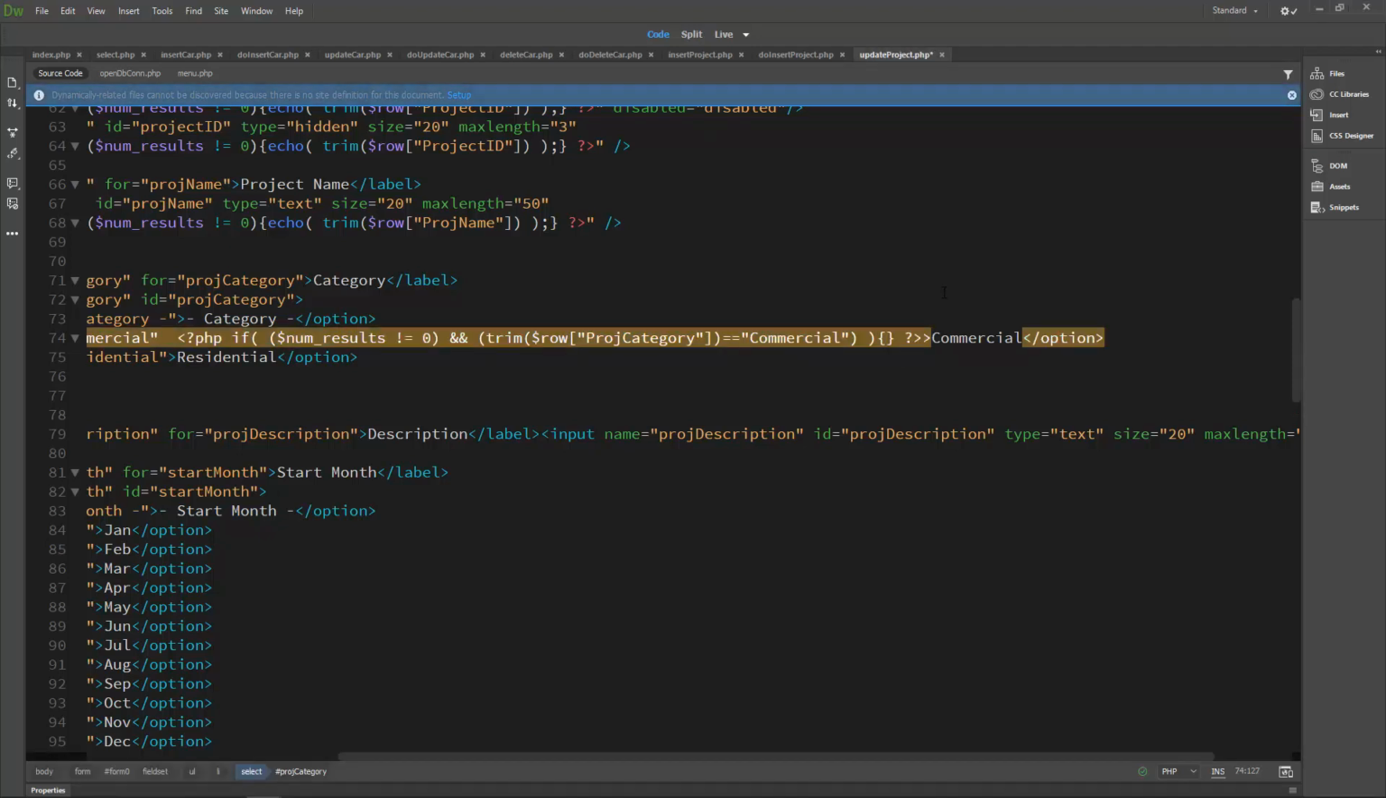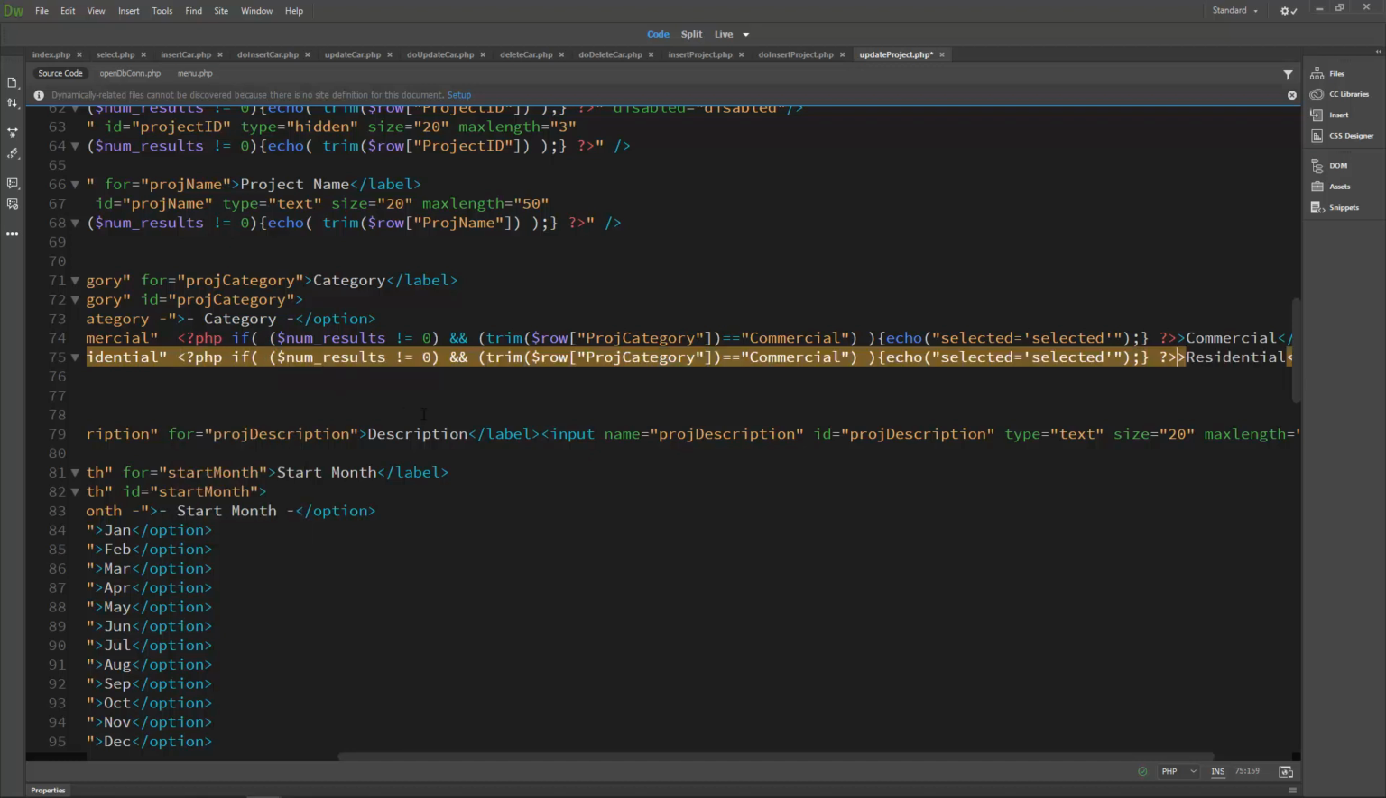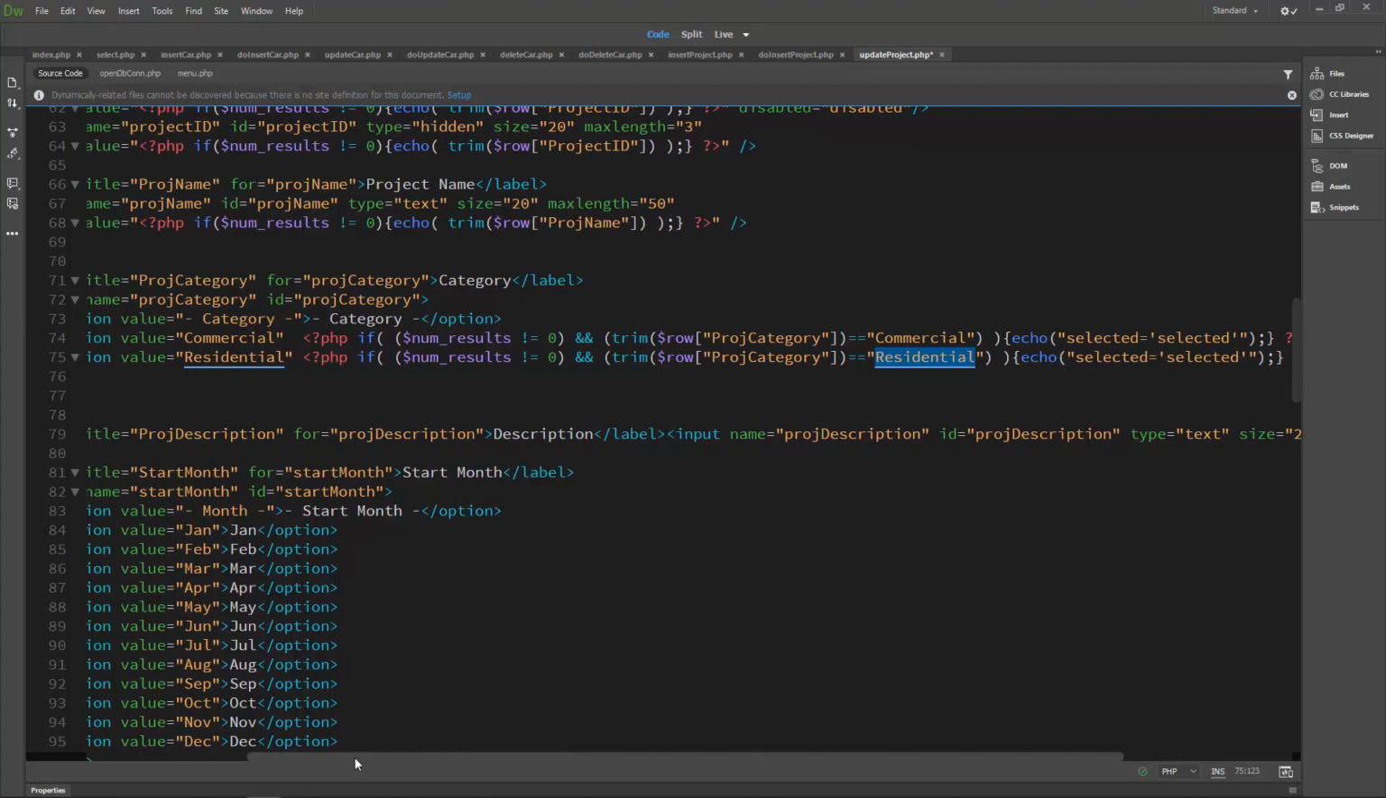inside of our curly brackets we have an echo statement where we write out selected equals single quote selected. Once we've done that, I'm going to grab the PHP portion here. Make sure you don't grab that closing greater than there. We'll copy this. Again, I'll put a space there and I'll paste it. We'll change the word commercial to residential, and we'll make sure that it matches the value equals over on the left hand side.